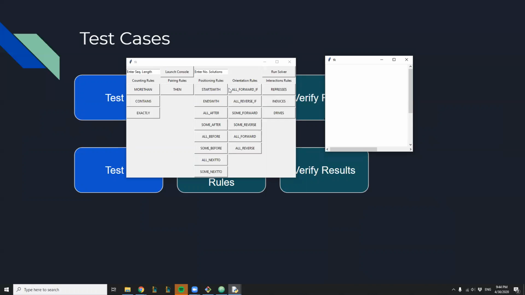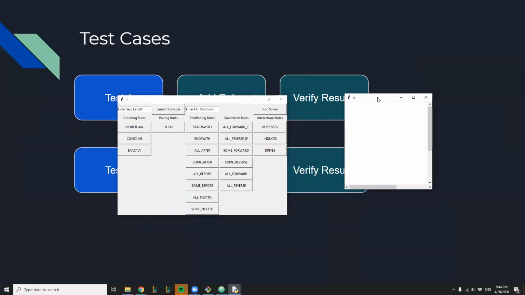Here we see an add rule button, one for each rule type in miniEugene and Eugene. We have counting rules, pairing rules, position rules, orientation rules, and interaction rules. So to move on, we're going to add some rules and start testing with it.